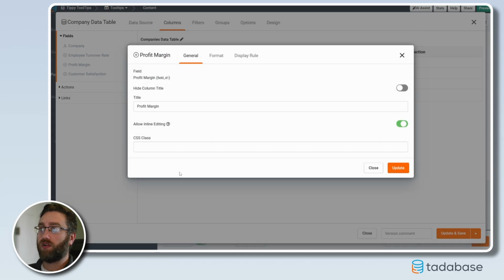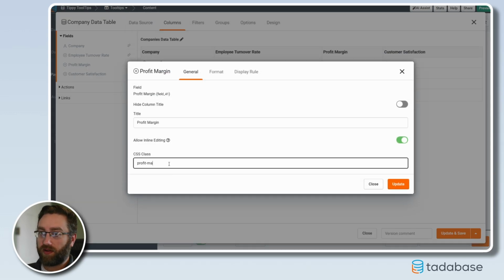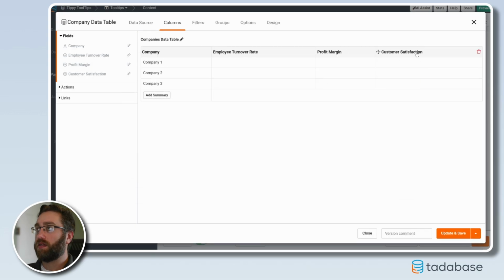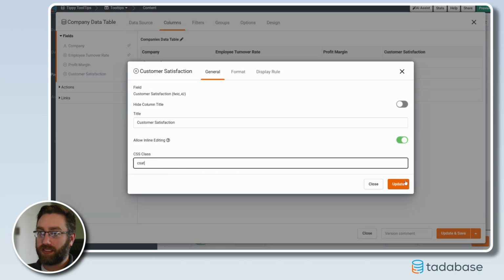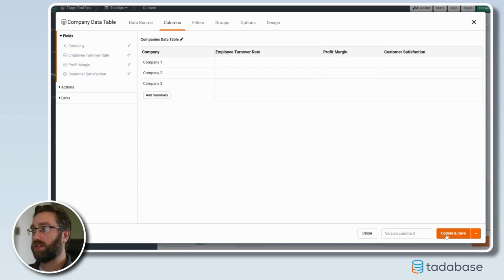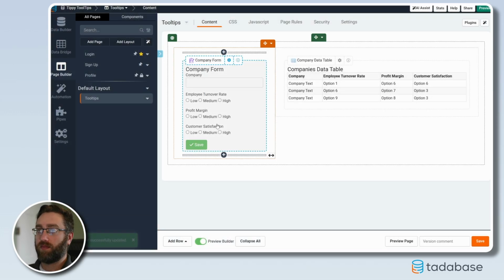So we'll call that one turnover rate. This one will be profit margin. And we'll call this one CSAT for customer satisfaction. We now have those four custom CSS classes applied to the columns within our table component.